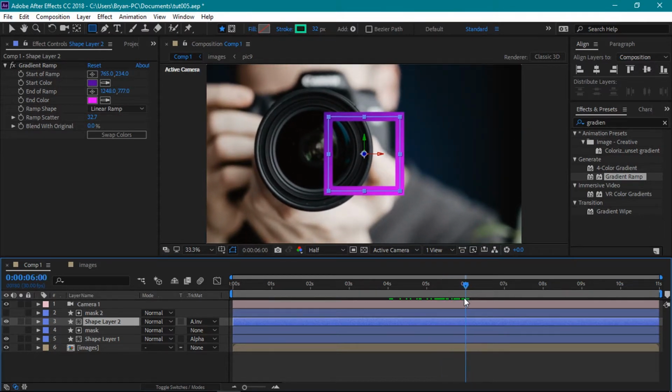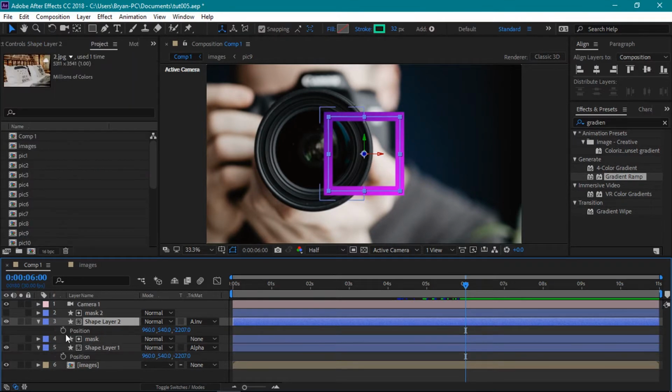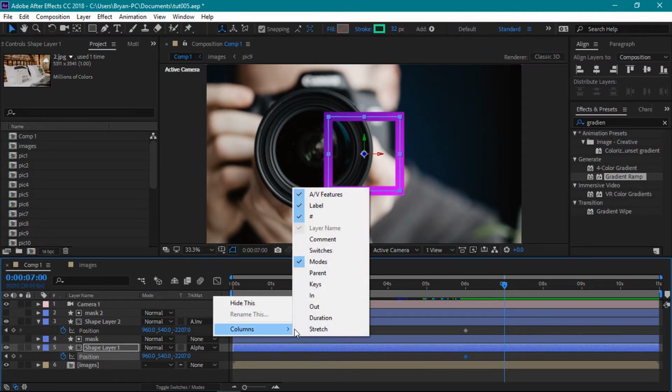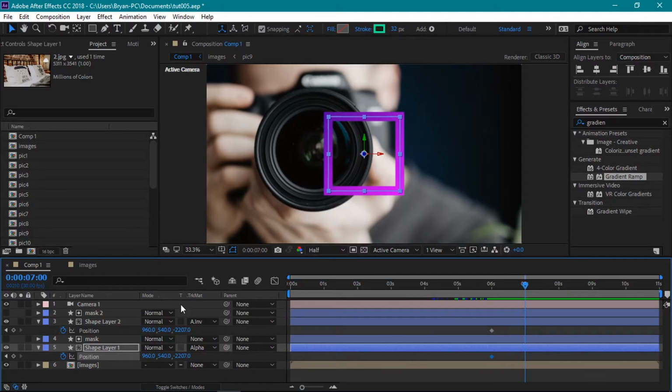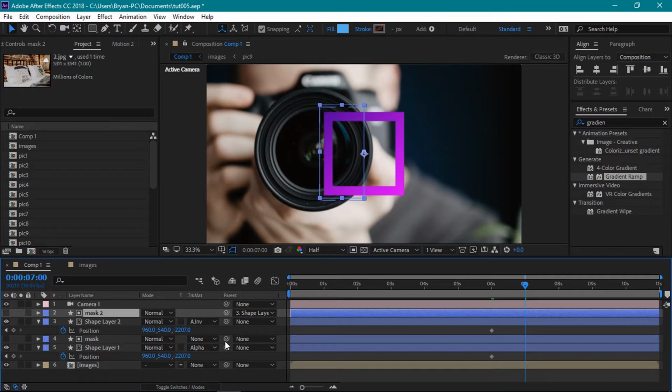Now go to around 6 seconds, select these two shape layers and press P to open position. Click on the stopwatch icons to add keyframes. Then move forward to the 7 seconds mark. We need to parent the masks to their respective shape layers so that they'll move together. If you don't see the parent tab, click here and select parent. Select the parent on the drop down for the mask layers.